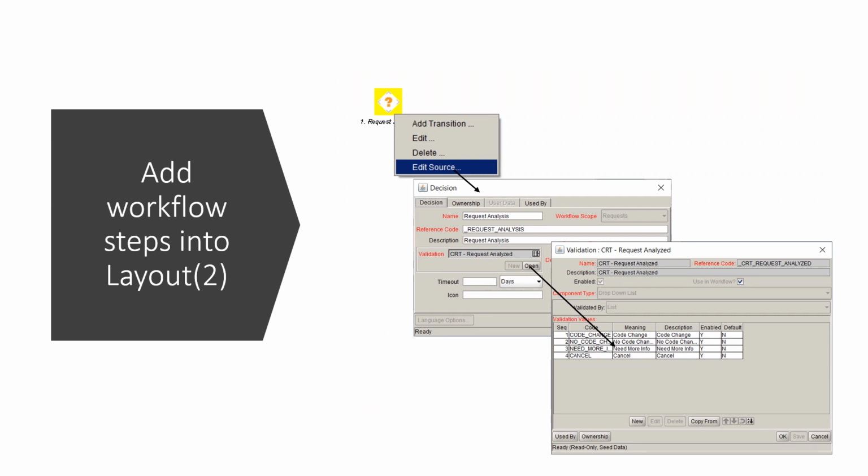You can also configure the step validation. To do so, right-click the step icon and select Edit Source. Then you use the Open button to check and modify the validation values.